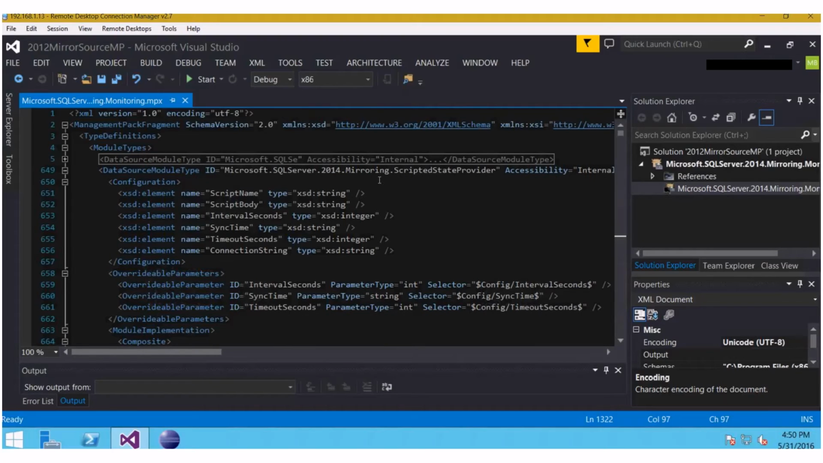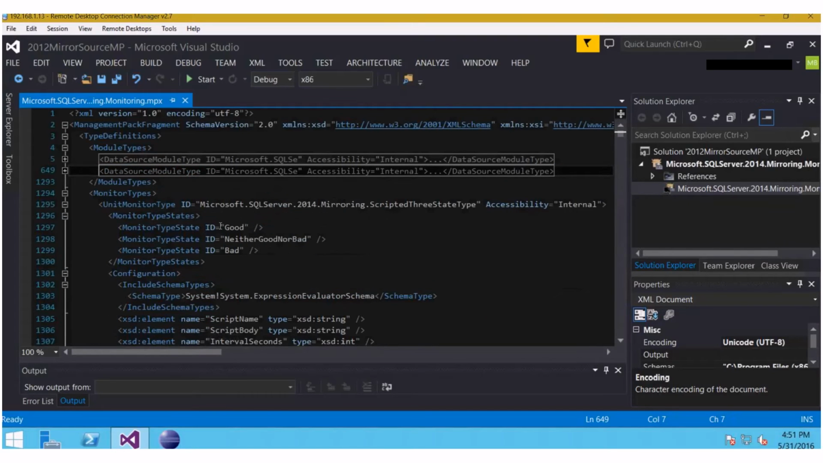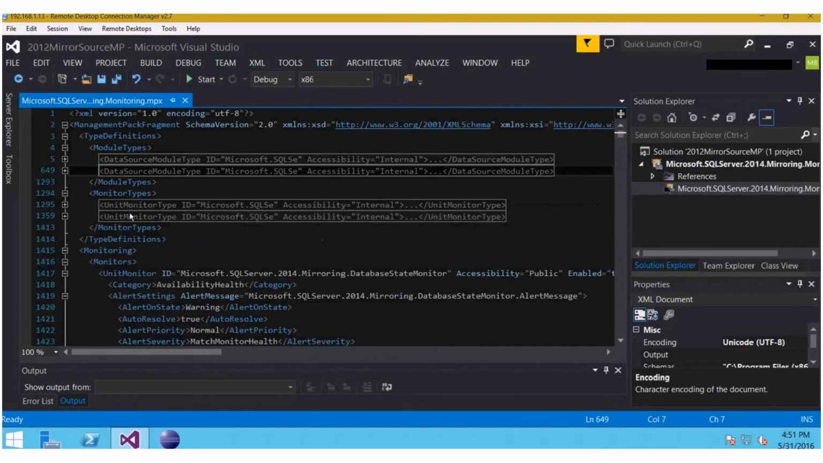And we can see that the accessibility of this is also internal. So again, we have to clone all of this out. But this gives us an idea of what we need to bring over. We have to bring over this data source that's right here. We have to bring over the unit monitor type with the scripted 3 state, which is right there, this top one. And then we also have to bring over this monitor.